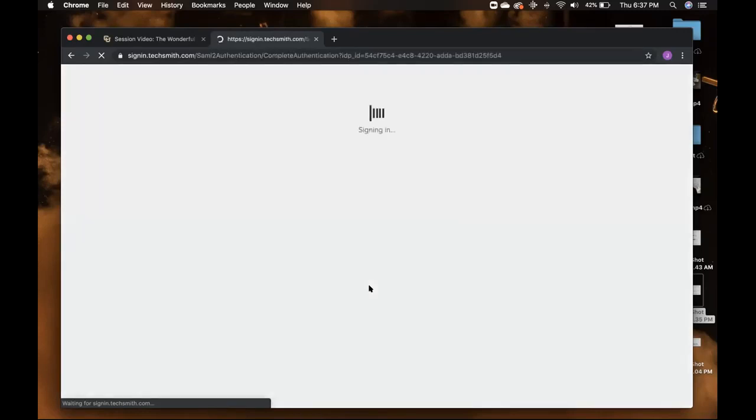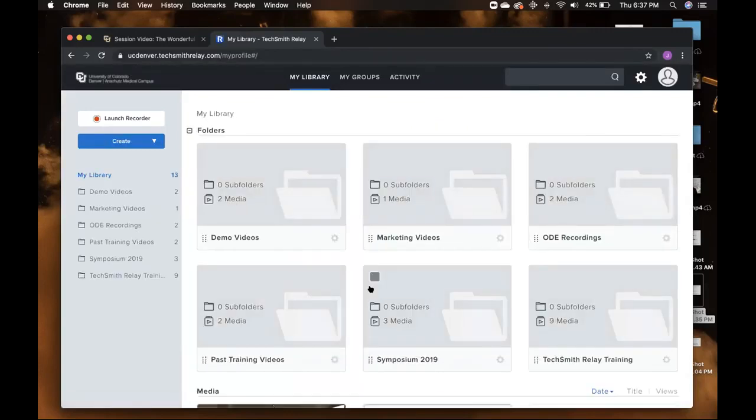And this is available to anyone that has a UC Denver account. So this means students, staff, and faculty all have the ability to log in to TechSmith Relay. Now this just has a lot of advanced features of organizing, and you can do some really cool quizzes, but I'm just going to show you how to record videos and share them.